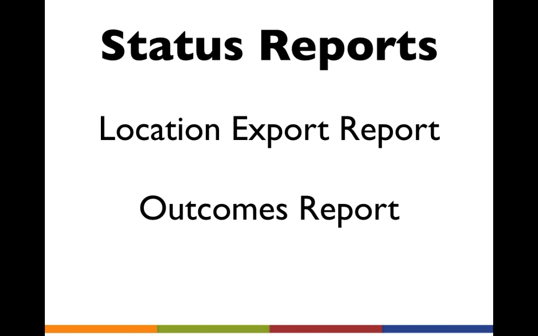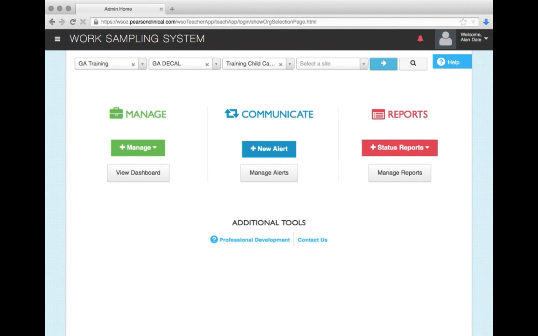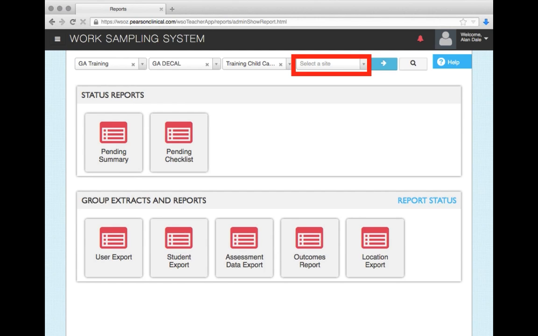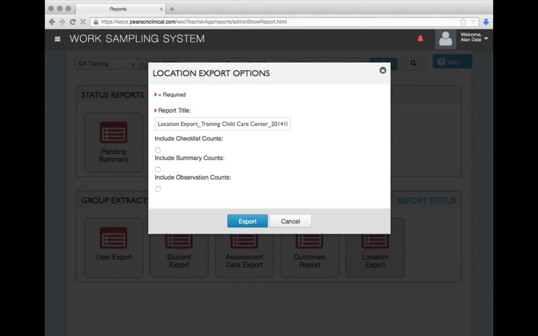Let's review 2 other reports that are available to you as administrators: the Location Export Report and Outcomes Report. The Location Export Report is useful for program directors that have more than one site to manage. If you are on the home screen of the administrator side, go to Manage Reports. This report can only be generated at a program level, so you'll notice that a site is not specified. Select Location Export Report and then select your options that you want to include in the report. Once the setup is complete, you will click Export.